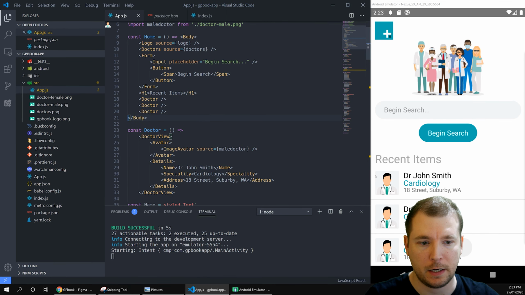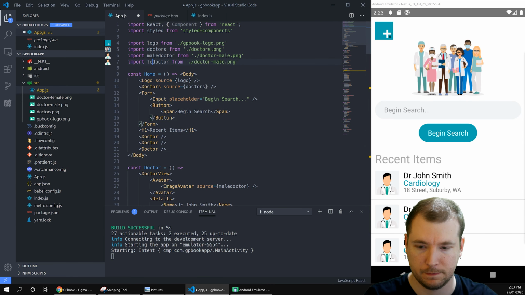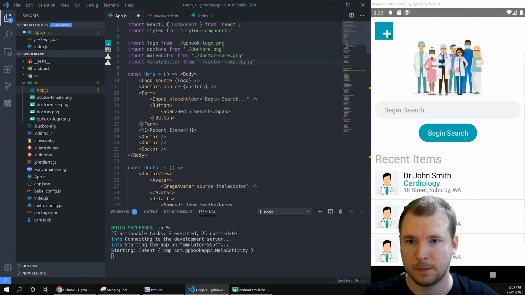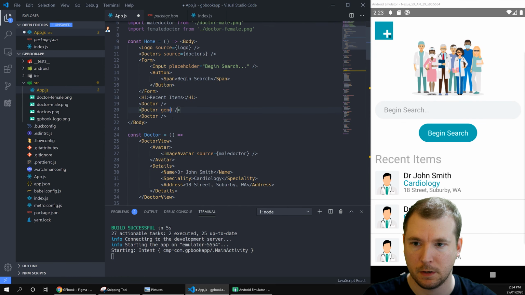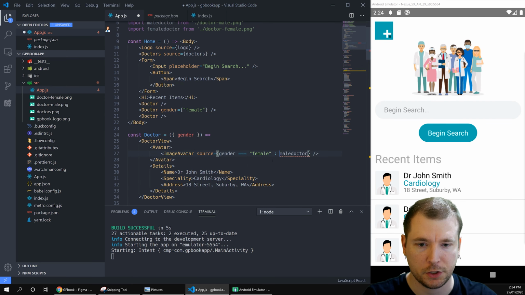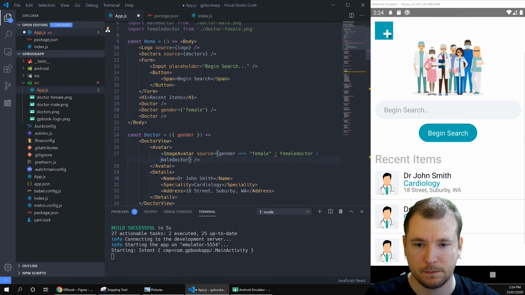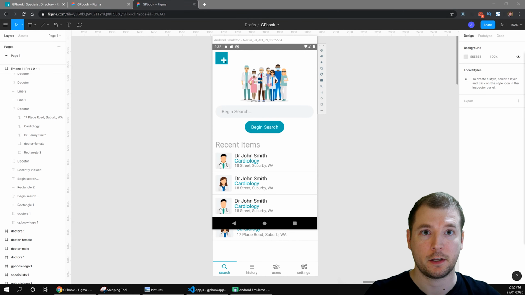Great. Now, sometimes we have a male or a female. Let's import the female icon here. And let's change the prop here. We'll call gender, and we'll call this one female. Let's pass that into our component. Let's do a gender check. If gender equals female, let's show the female doctor. Otherwise, we'll show the male doctor. Easy. And that's updated. So let's see what we've done.